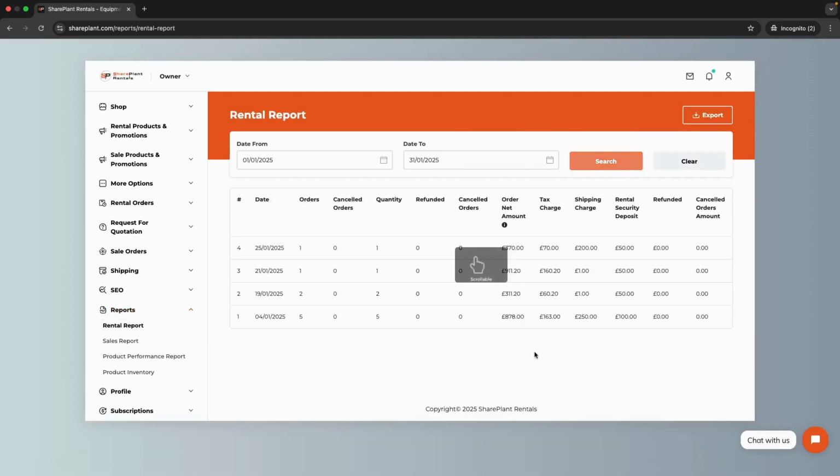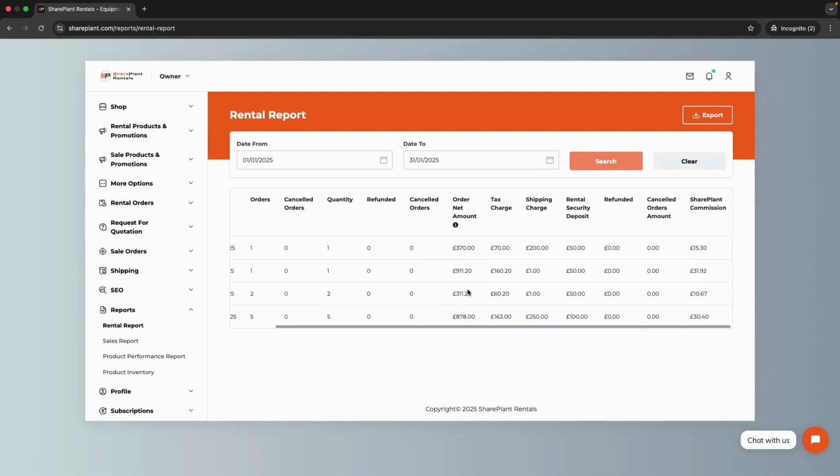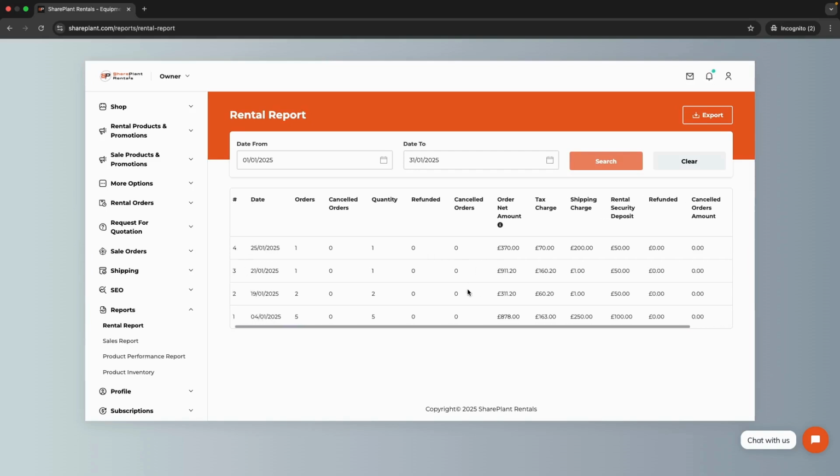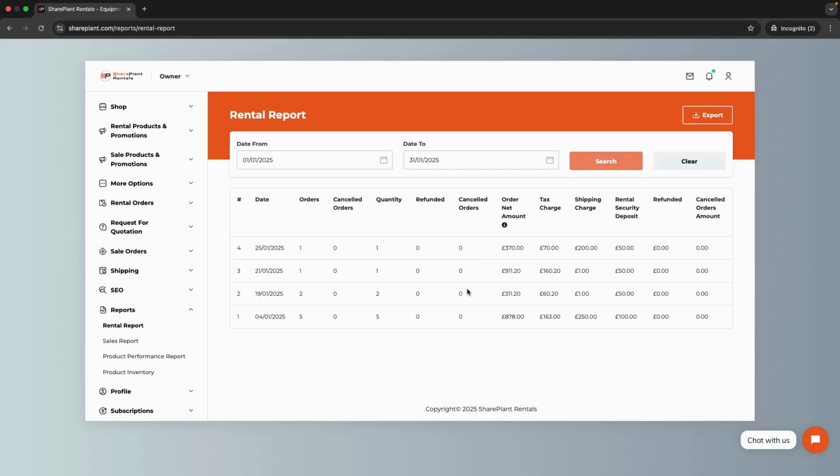Once in the Rental Report section, you will be able to see orders that have been placed. This is where rental order details will be shown. You can scroll across to view all details about the orders, such as if they have been cancelled, dates and charges.